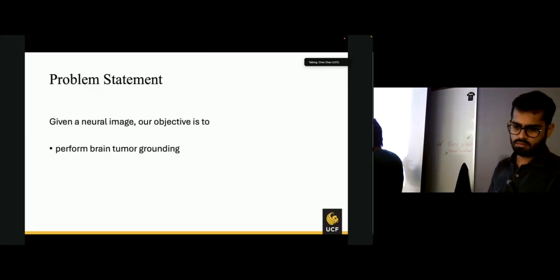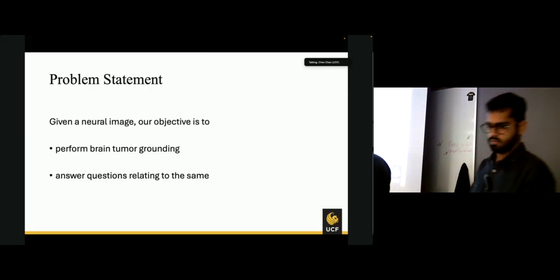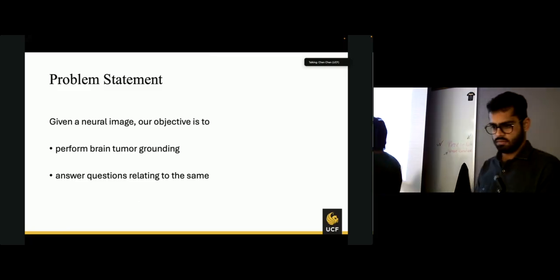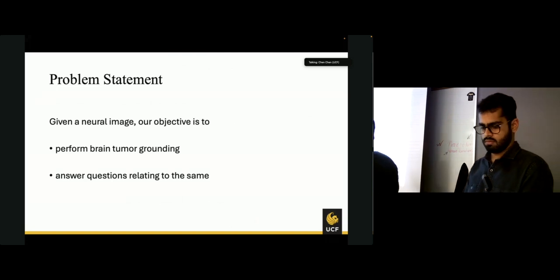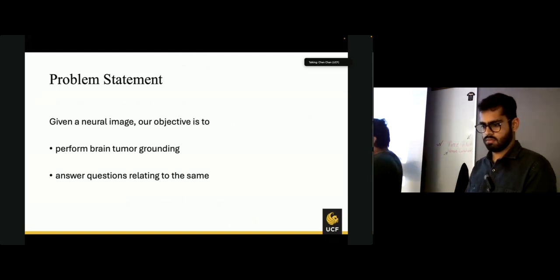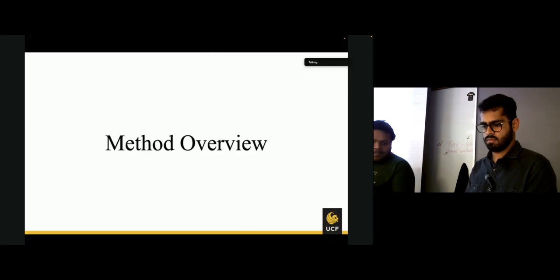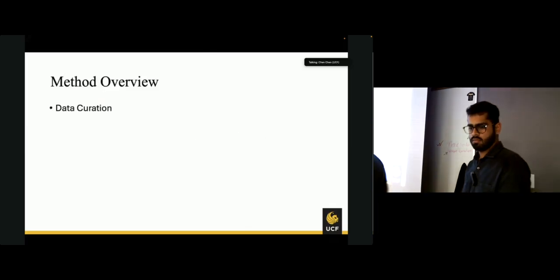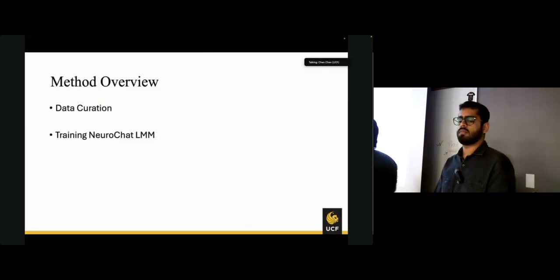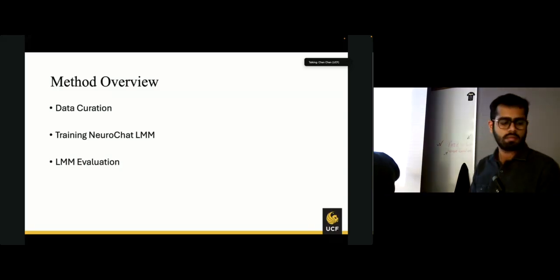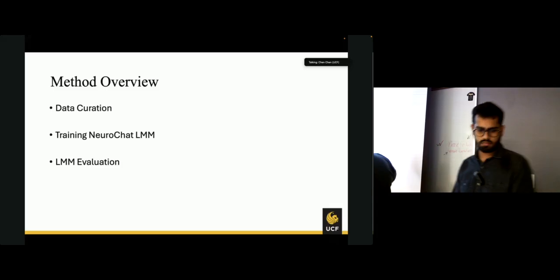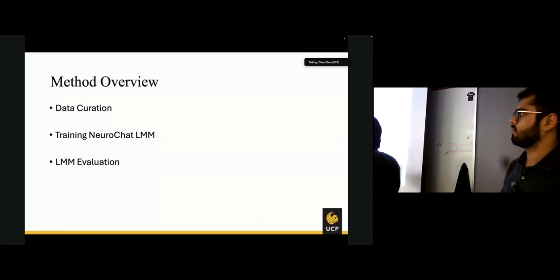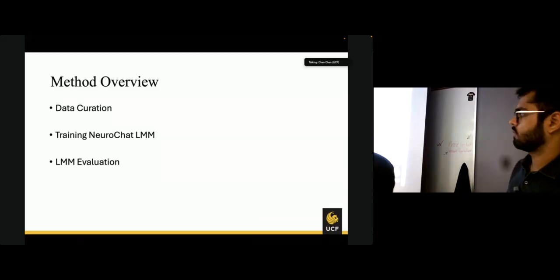All right. So the problem statement that we are addressing in the project is: given a neural image, our objective is to perform tumor grounding, so locating where the tumor is in the image, and answering questions relating to that image or the tumor itself. Basically, our method performs 3 things in this project. First of all, data curation, then training the vision language model, and the evaluation.